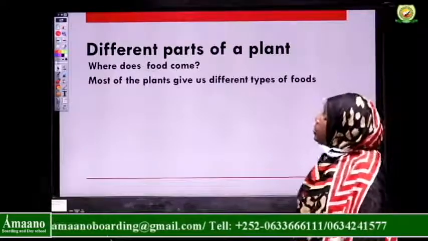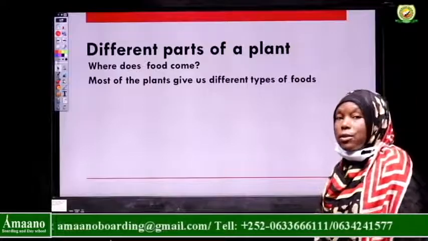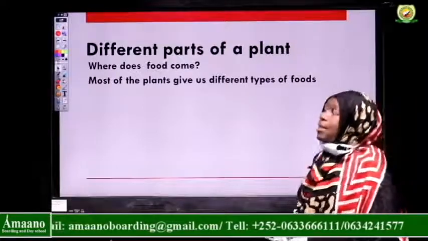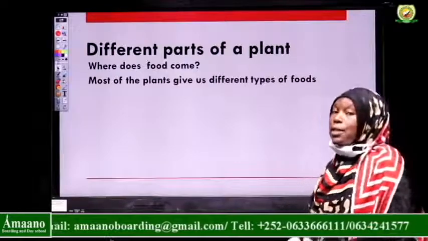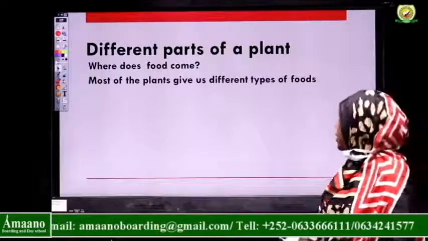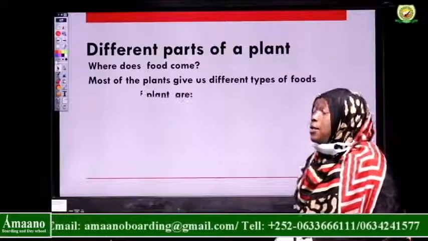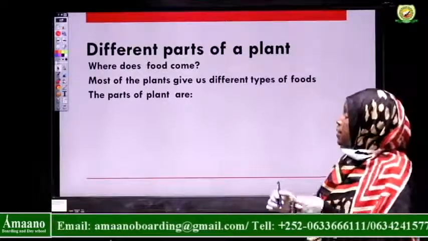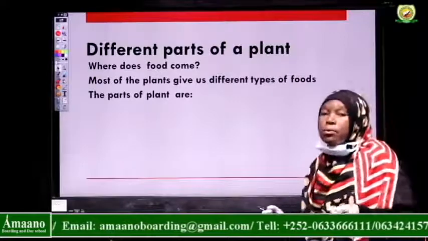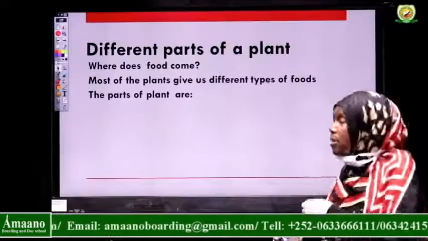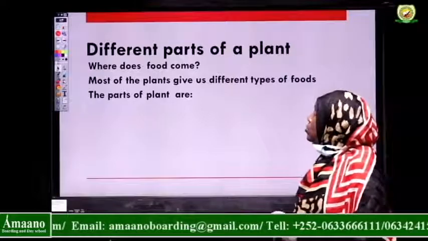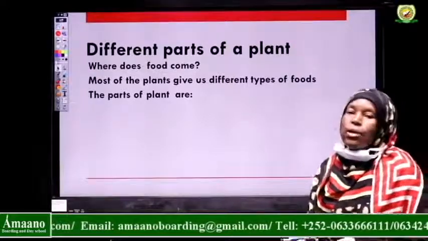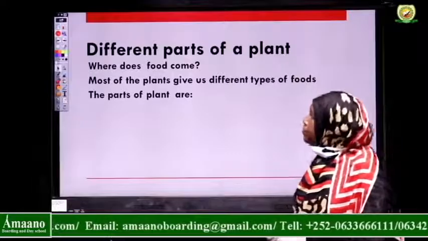Now, to begin with our question today: where does food come from? That is the first question we are going to ask ourselves today. Where does food come from, children? We have said that it is very important for us to be able to eat food in our last lessons, but we want to understand more and find out where the foods we eat really come from.